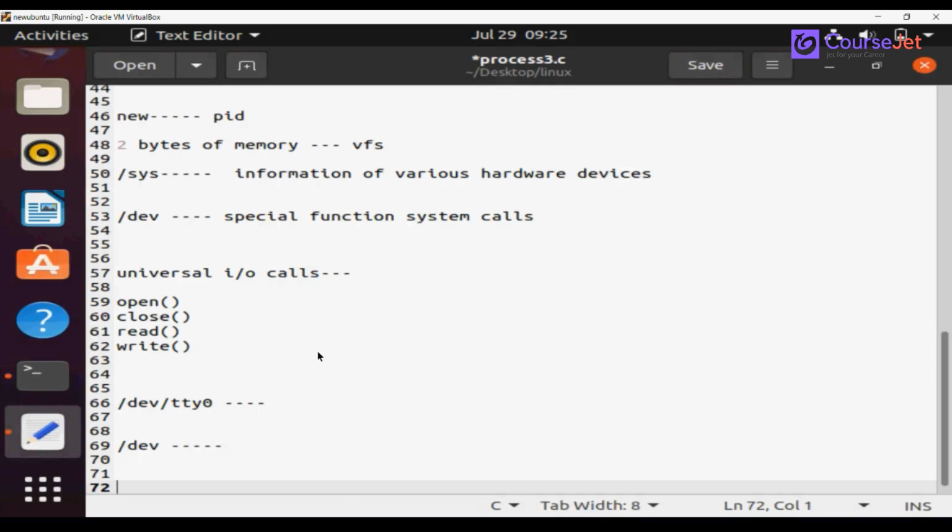Is it clear? So what will this device file do? The device file will act like a link between your device driver as well as the application which you are using.